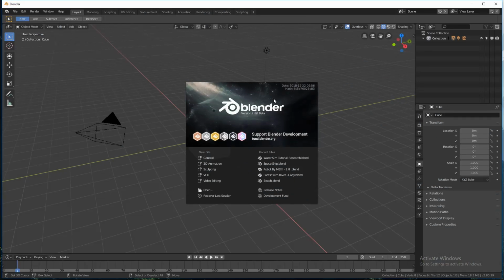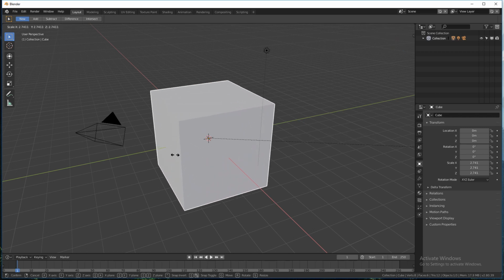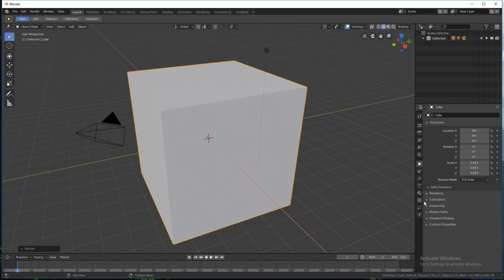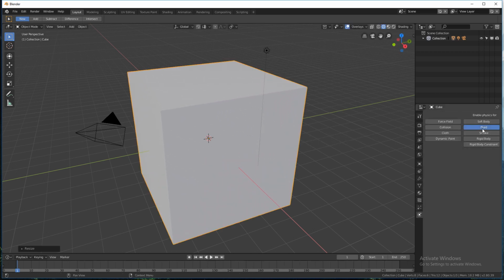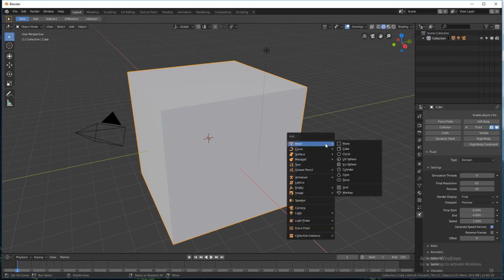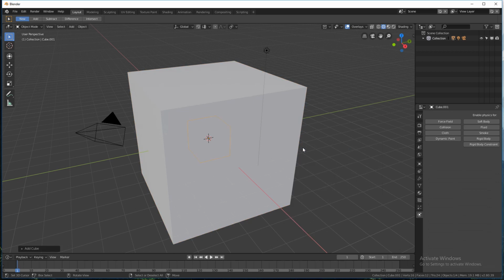As usual, we will start by scaling up the default cube a little bit, giving it a fluid domain attribute, adding a new cube, bringing it up a little bit, and adding a fluid type of attribute with the volume initialization set to both.